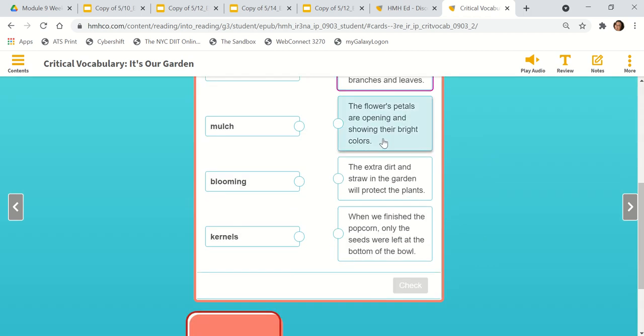Next, the flower's petals are opening and showing their bright colors. Pause and let's see if you get it right. And don't forget, you can always go back in the video and review the words or the slides. If you chose blooming, the extra dirt and straw in the garden will protect the plants. So which one protects plants here, mulch or kernels? If you chose mulch, you are correct. And then finally, when we finished the popcorn, only the seeds were left at the bottom of the bowl. We know that is kernels.